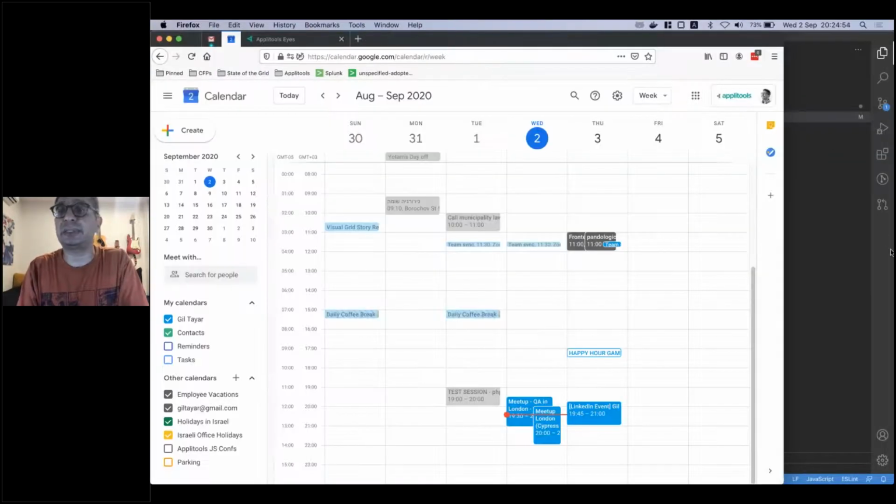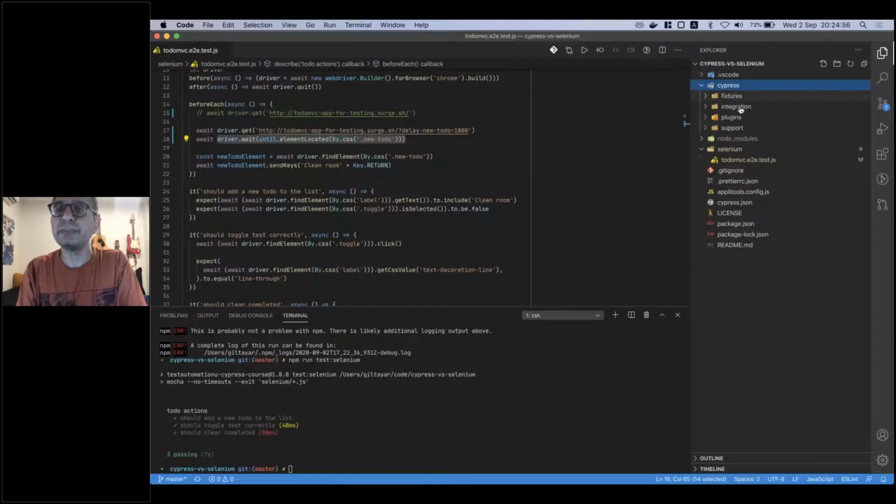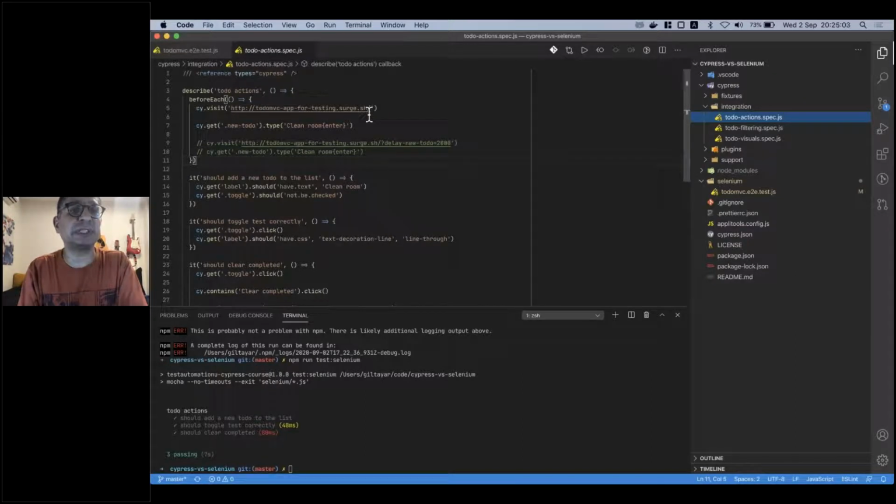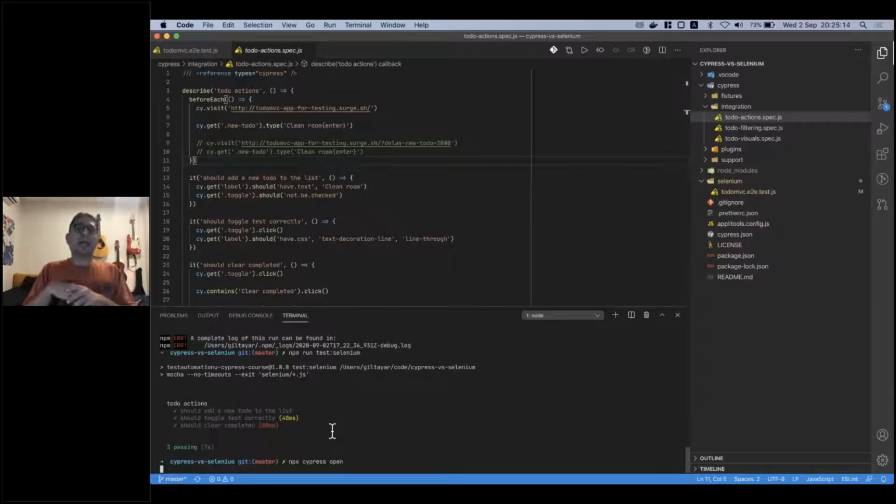Let's see a Cypress test. First of all, the test itself. There we go. It's the same test. I visit the To-Do MVC app, I type clean room, and I check this, check that, etc. Now let's run it. Cypress open. And first of all, we'll see something interesting.